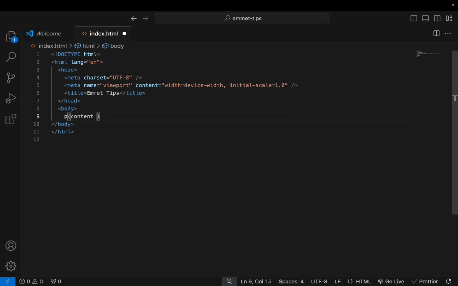If you put a $ with an asterisk, Emmet is going to help you to create that many items and also help you to change the context of the text as well. Let's check this example and see how it works.